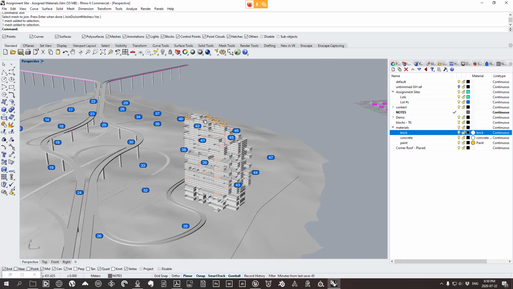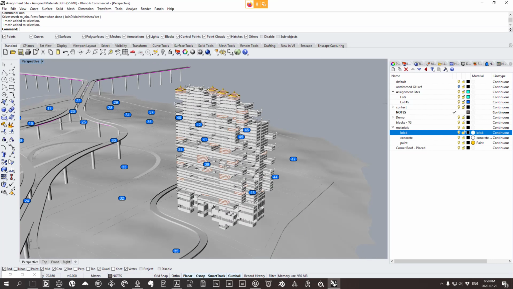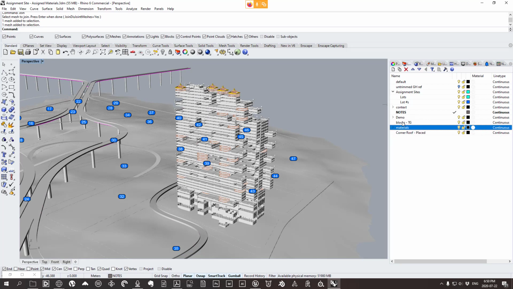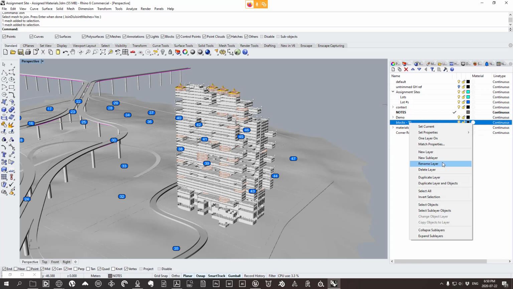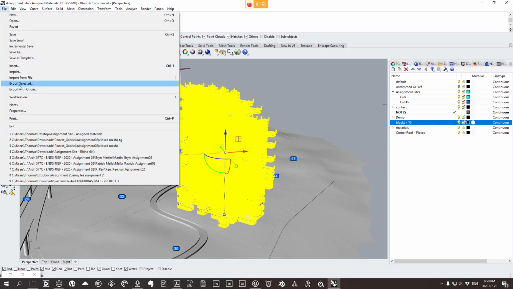So I have my tower anyways. What we're going to do is select it. We can select it by clicking on the blocks TG layer, going Select Objects. And then what we're going to do, very simply, is go File, Export Selected.